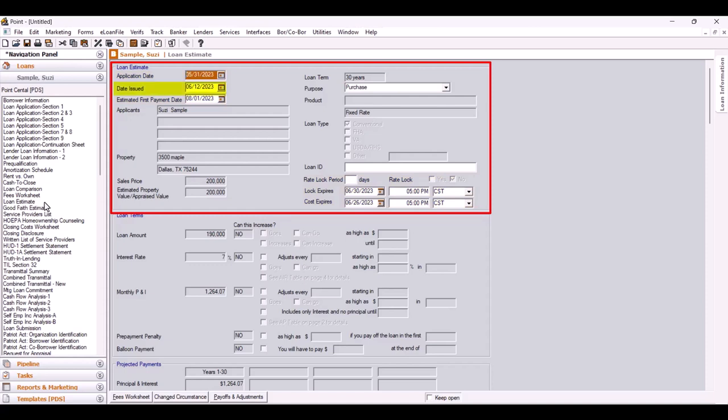The date issued at the top is the date that will show on your loan estimate as the date prepared. In the lower right, the rate lock period. If you're wanting your loan estimate to say that it is locked, you'll have to fill in a number of days in this rate lock period, that gray checkbox, to switch over from the no to the yes. This is the only way to get the loan estimate to say that it is locked.